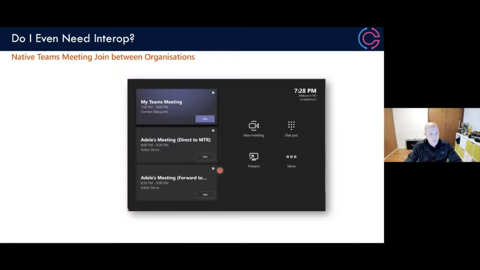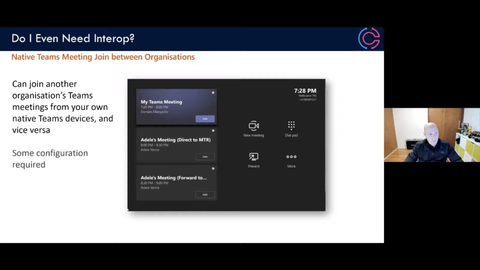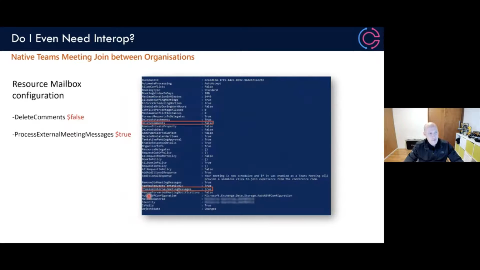This one at the bottom, slightly different use case, but one that's probably more common. Adele actually sent the meeting invite to me at my email address, and I've forwarded it to the Microsoft Teams room, ready to have that meeting with Adele. So I can do all that out of the box, as long as I've set a couple of configuration elements on the mailbox. A couple of things need to be configured on the resource mailbox for that to work: process external meeting messages true, delete comments false. Okay, you want those to be set, and then you can actually support that use case. So quite handy.